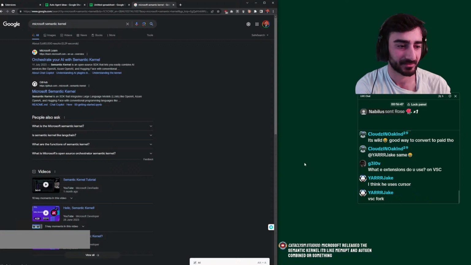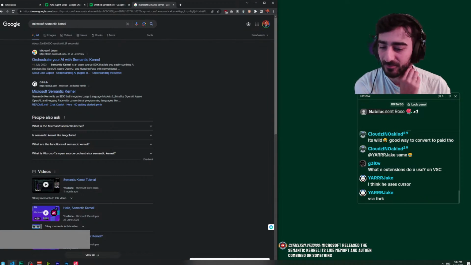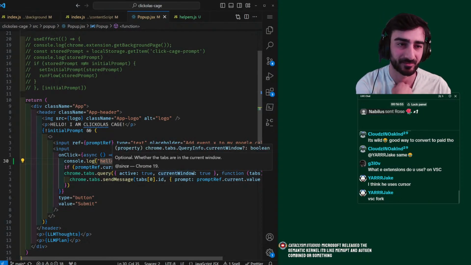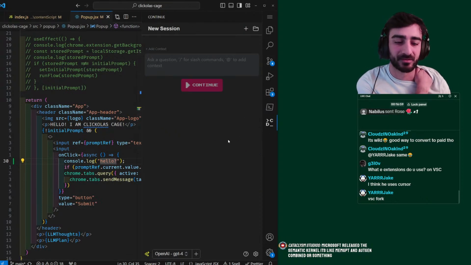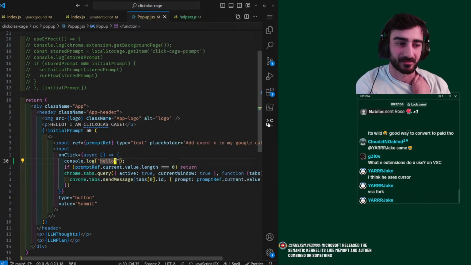Joel says, what extensions do you use on VSC? Jake says, I think he uses Cursor. I don't use Cursor on Windows anymore because I had problems with Vim. So I'm just using Continue as my co-pilot, but I barely use it.